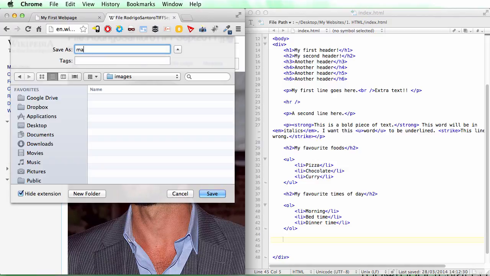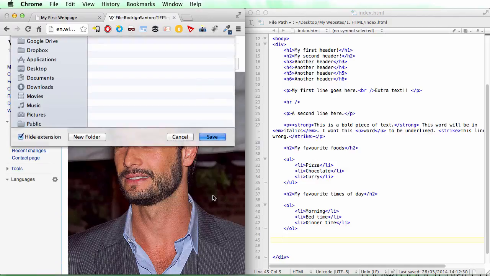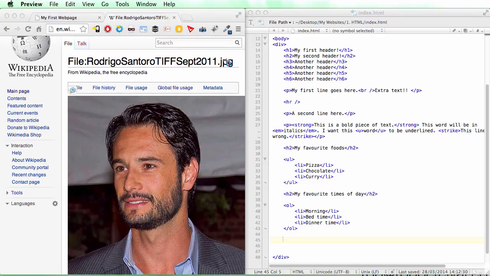And I'm going to simply call it Man. The system will add the JPEG extension. You can see that it's a .jpg file, so that will get added automatically.